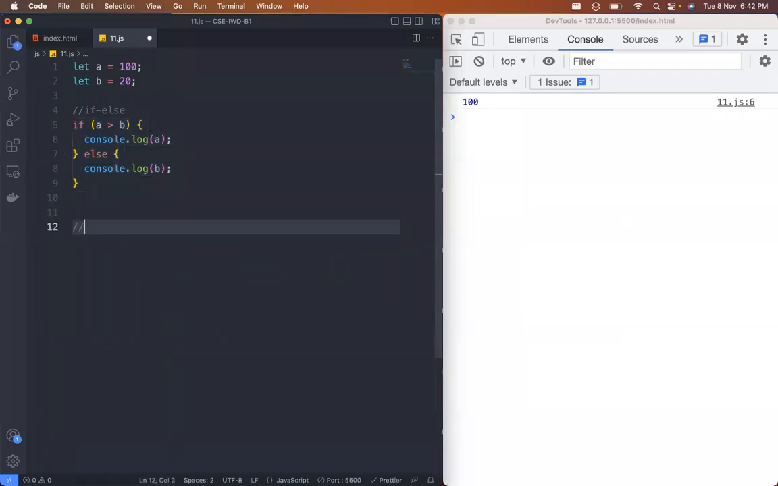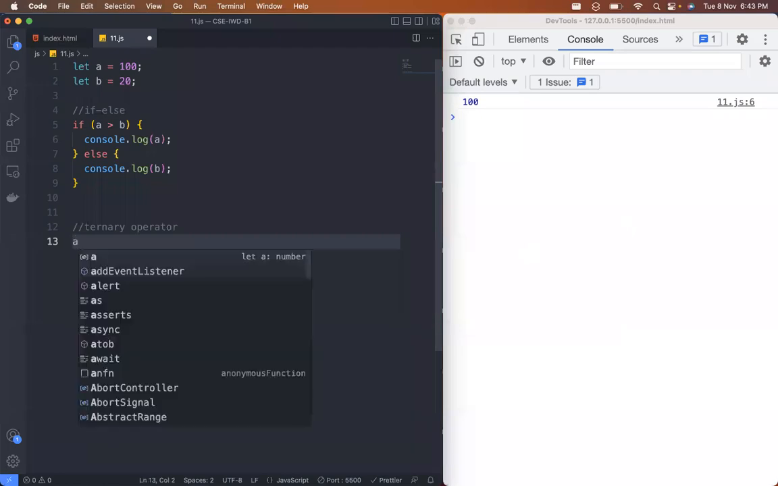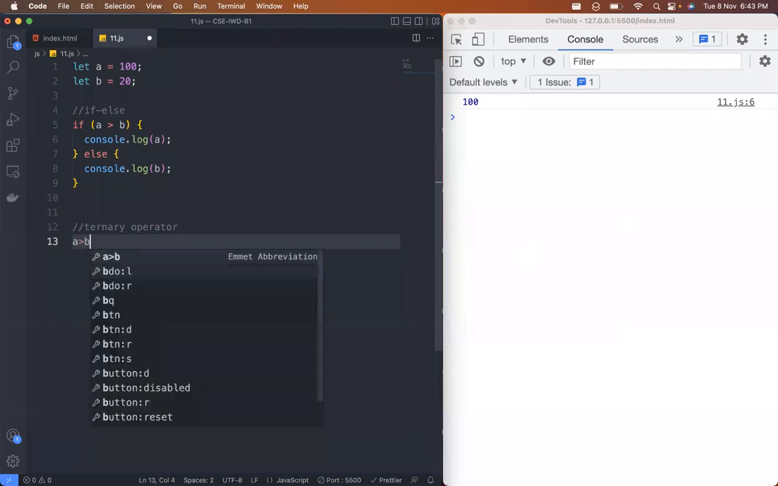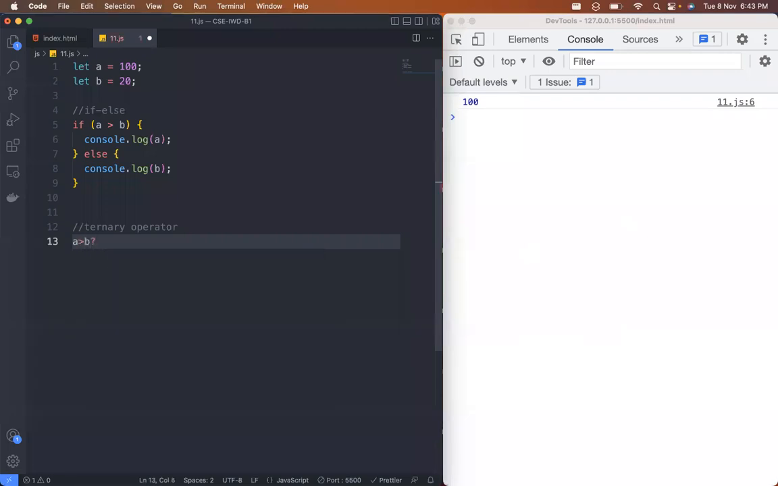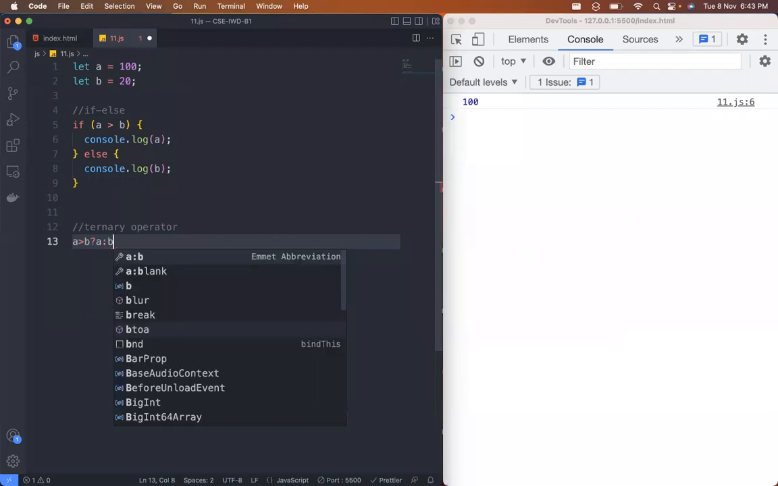Now I'm going to write the same thing using the ternary operator, or conditional operator, anything it can be. First I need to write the condition. What is the condition here? A greater than B, that is the condition. Now I can write the question mark. If the condition is true, it should return A. Then I can write A here, colon, B.